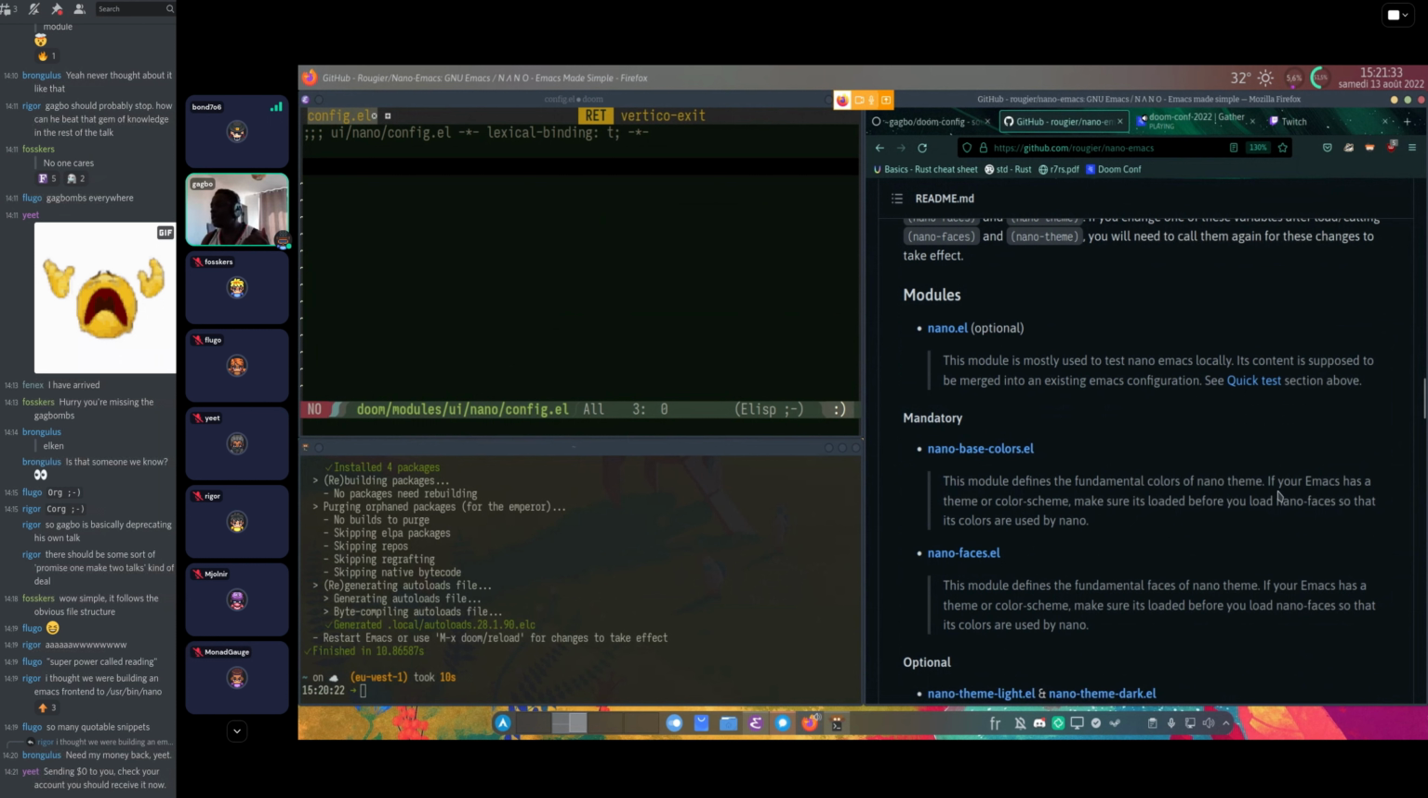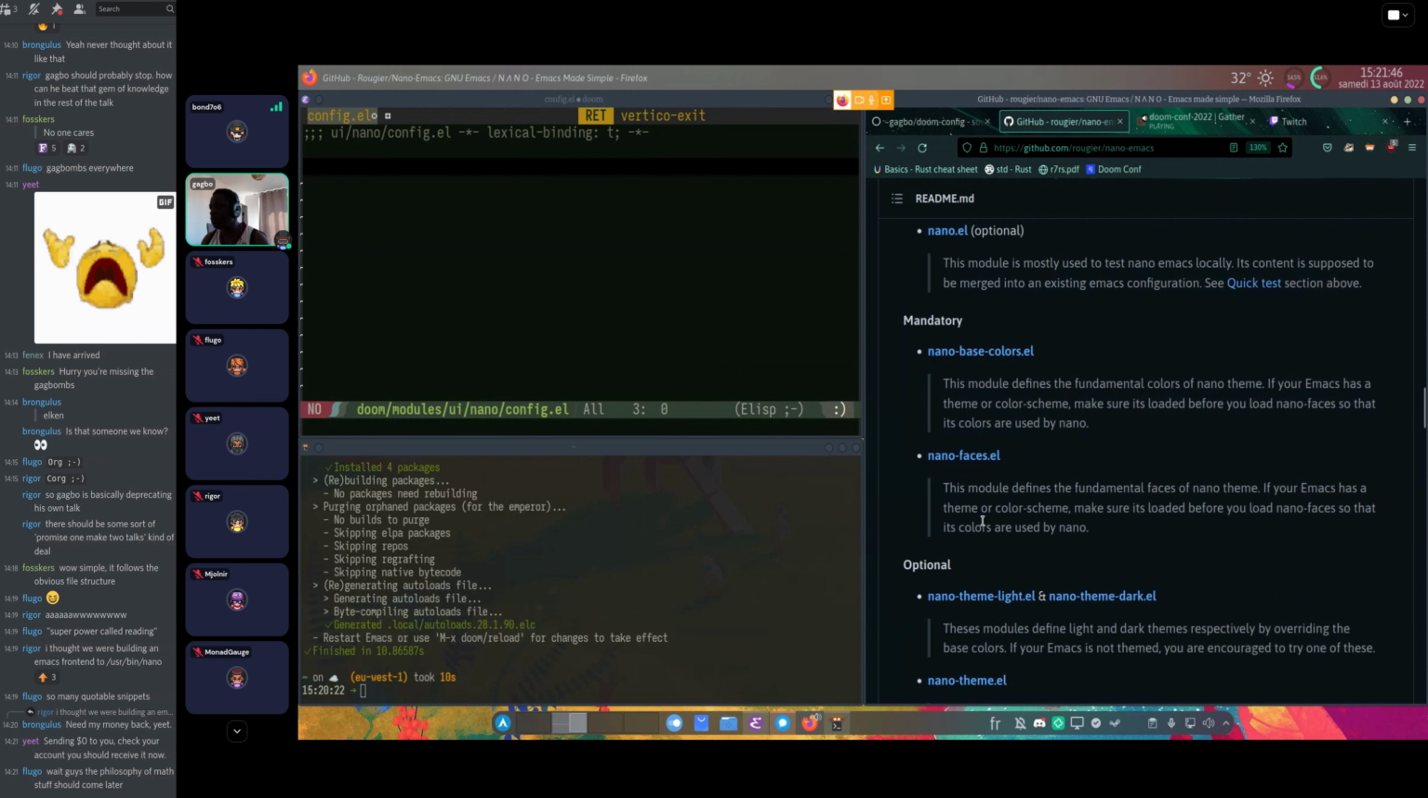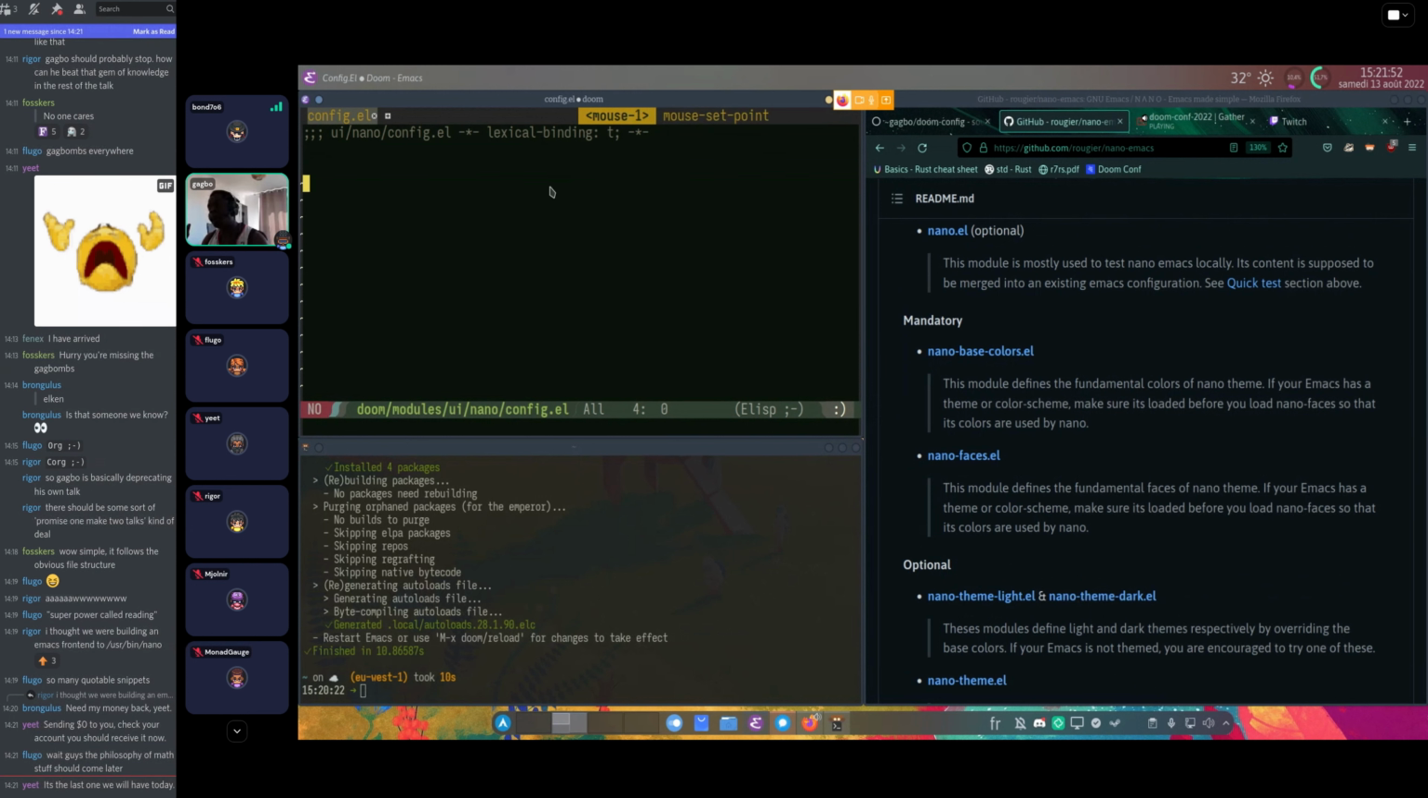And apparently, if my Emacs has a theme or color scheme, which is currently my Doom theme right there, I have to make sure that it's loaded before I load the nano faces. And same with nano faces, I guess. So I'm just going to try to do this correctly.